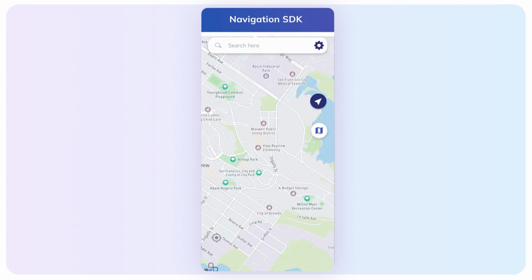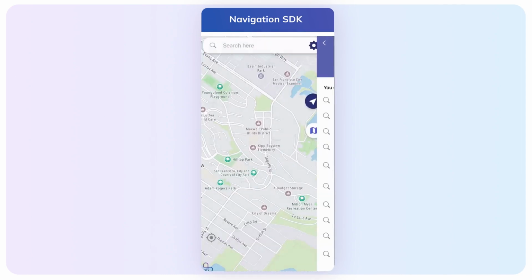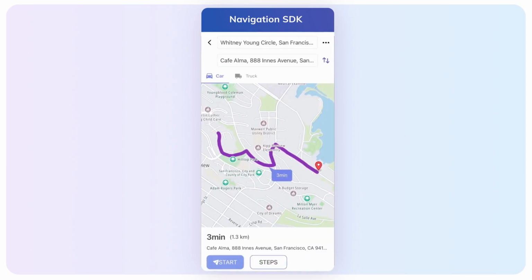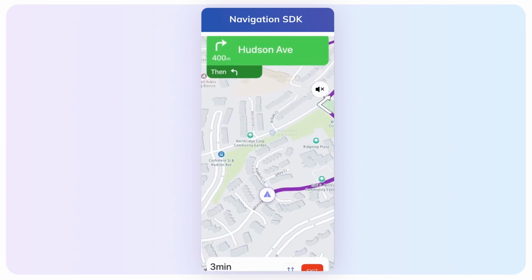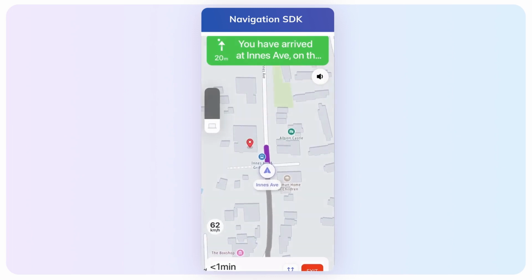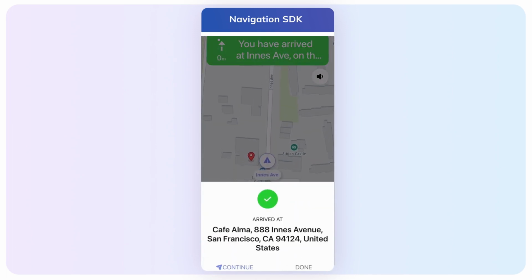Now, let's create a short route. Define origin and destination. I'll select car-based routing and run the app. See the turn-by-turn instructions, time, distance, and destination. The app reroutes if needed. Once you reach your destination, a screen confirms your journey's completion.